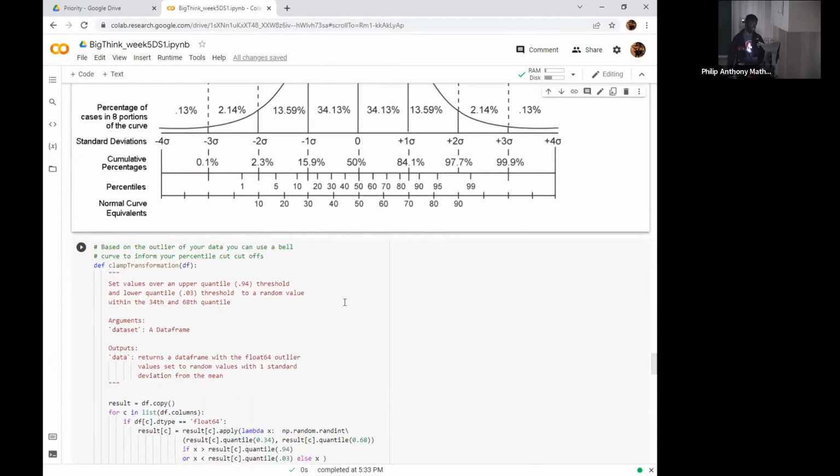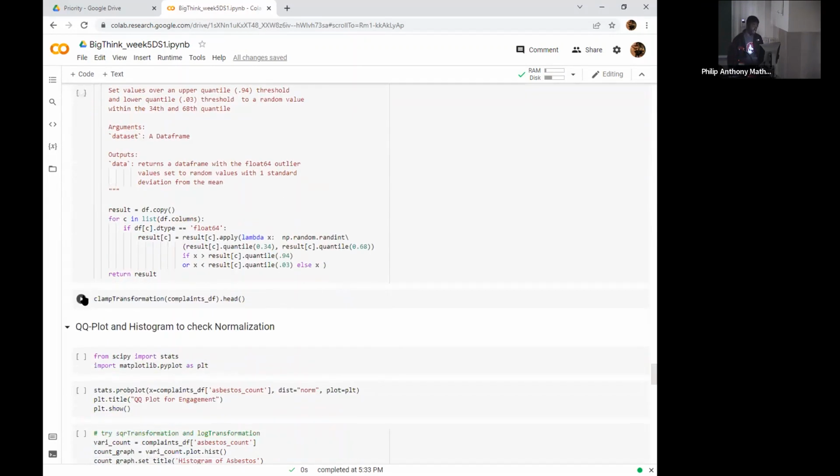So we would use, let's say, maybe a clamp transformation first, just to handle those outlier values, and then maybe do some sort of square root or log transformation to put it within some sort of normal distribution if we have right skewed data, meaning that our tail is towards the right. So we're going to see that visually.